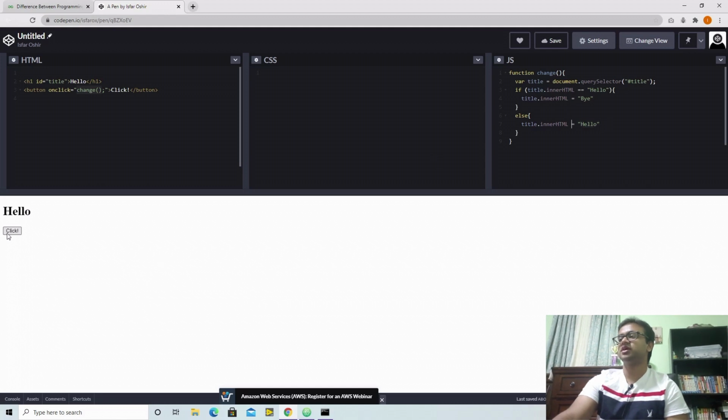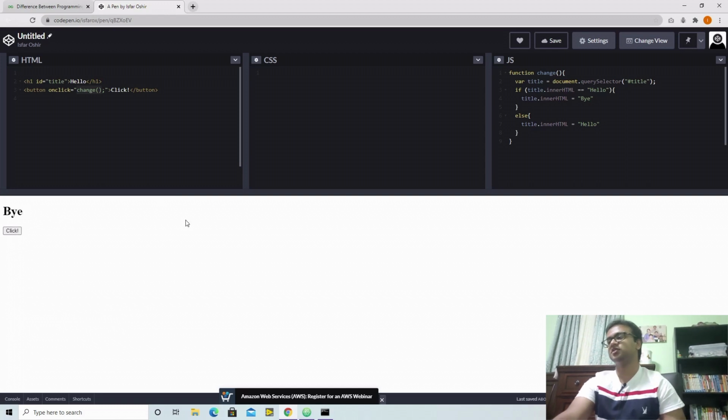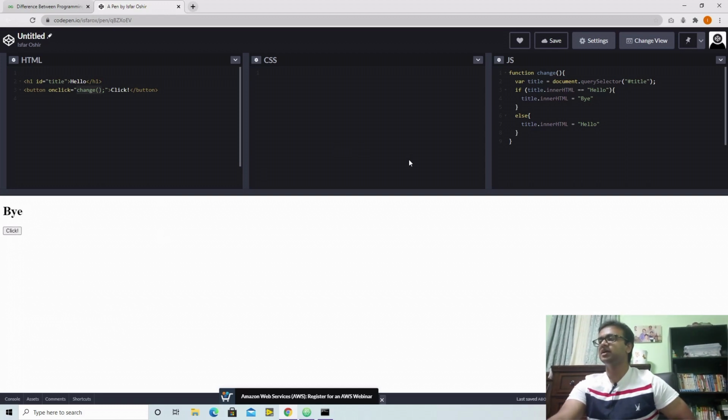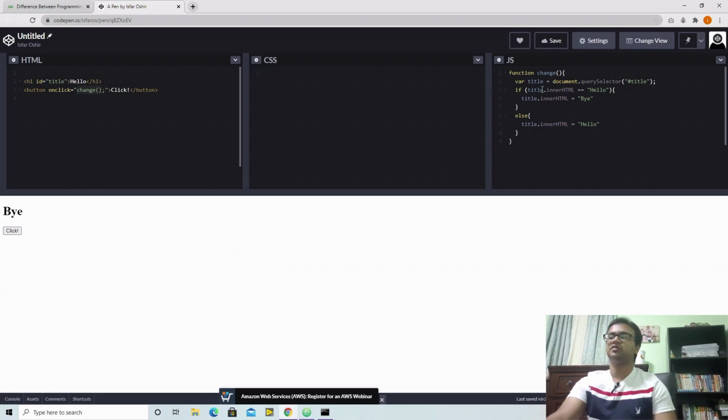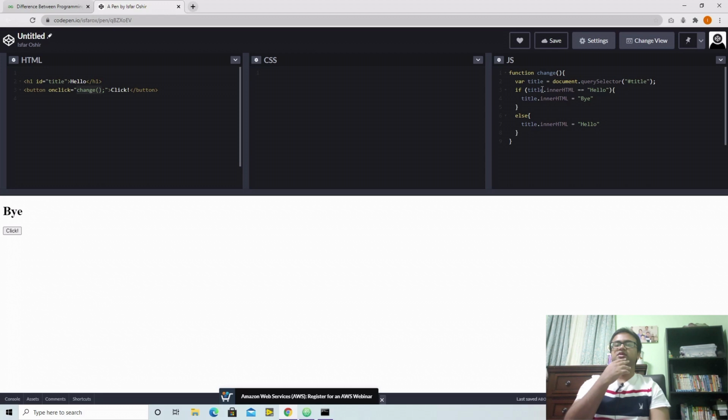So let's actually try it out. Let's press click, it goes to bye, and then if you click it again, then it changes to hello and then bye. Now that was all front end. But you can also use JavaScript in the back end with Node.js.